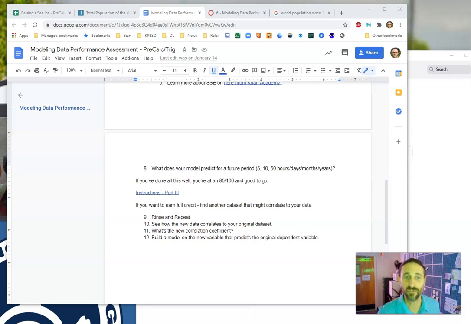Hey there, students. This is part three of the modeling data performance assessment. In this part, you've already looked at data, you figured out some correlation, or you built a mathematical model. But now you're going to try to dive a little bit deeper. Is there another variable at play?